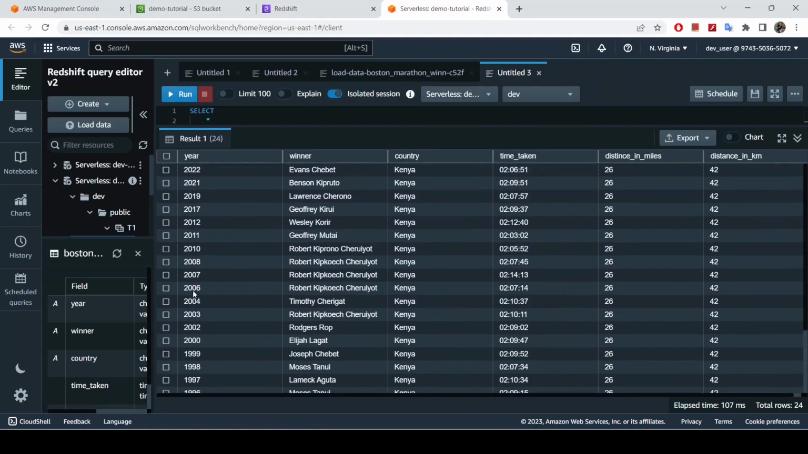So you can see from 2006 to 2010, we had Robert Kipkoech Cheruyot. And this guy won almost consecutively, like 2006, 7, 8. So I guess in 2009 someone else won, but this is awesome. So we can get this data and start running our analysis. All right.